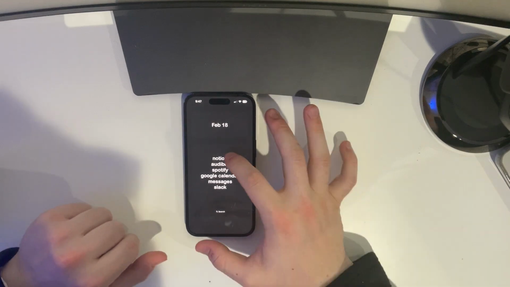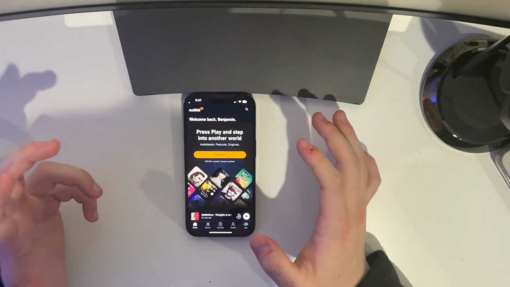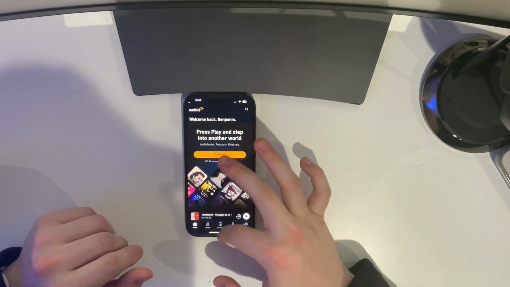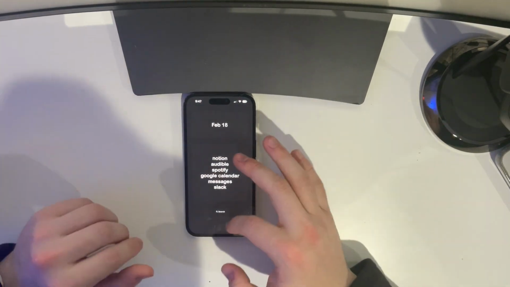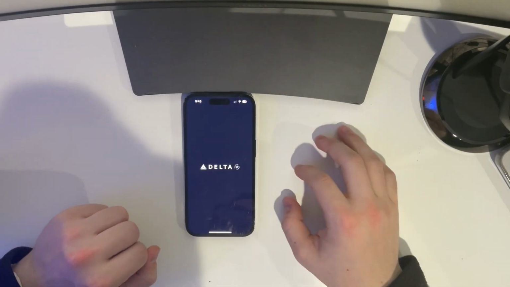What's good about this setup is up front, I have all of the apps that I frequently use that are not distractions to me in my day. And so I have my Notion, which I use for all of my academic work. I have Audible, which I use to listen to audiobooks when I go to campus. But if I'm at the airport and I need to get my boarding pass or I need to figure something out, it's as simple as swiping up and I can go into the airlines app and get everything that I need.